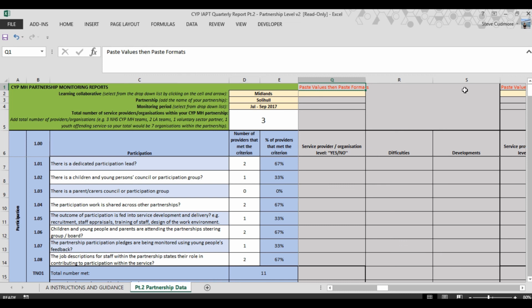Okay, that's that. I hope that helps. As before, save it and then send this one to your collaboratives coordinator, who will then populate all of these partnership forms into the collaborative view.